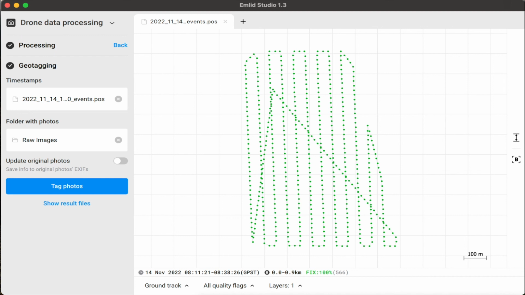And there you have it, a complete guide to geotagging your drone images with precision using Emlid Studio. Remember guys, that accuracy is key in drone mapping. And with the steps we have covered today, you are well on your way to achieving professional grade results.